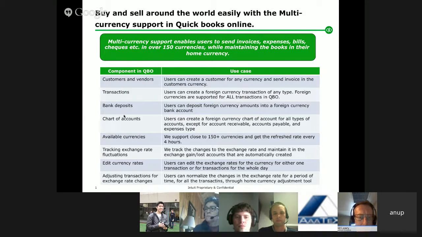So basically, our vision statement for multi-currency is: buy and sell around the world easily with multi-currency support in QuickBooks Online. We enable users to send invoices, expenses, bills, checks, every form that you see under the global create icon, deposits, transfers, sales receipts, everything in over 150 currencies, while maintaining the books in the home currency.